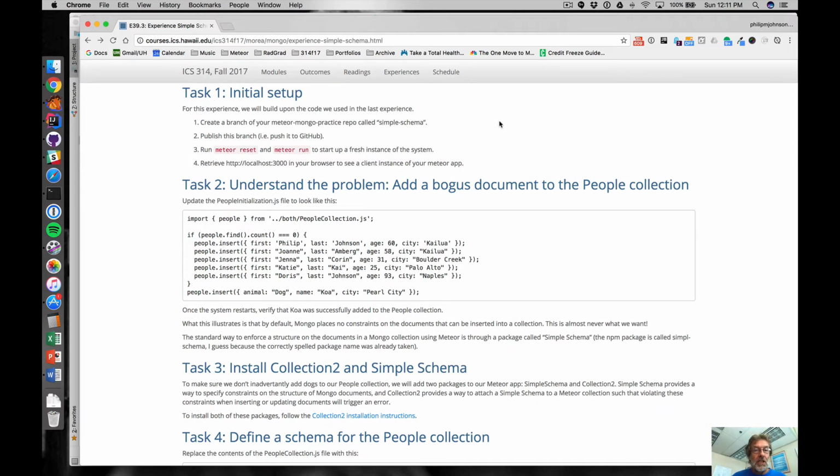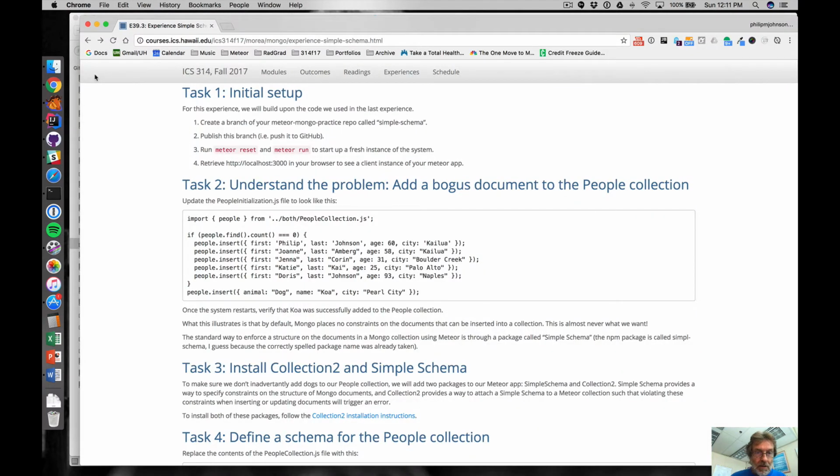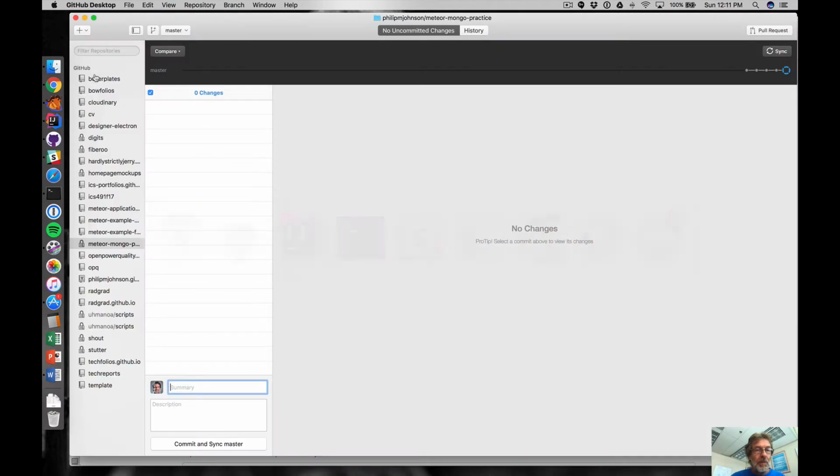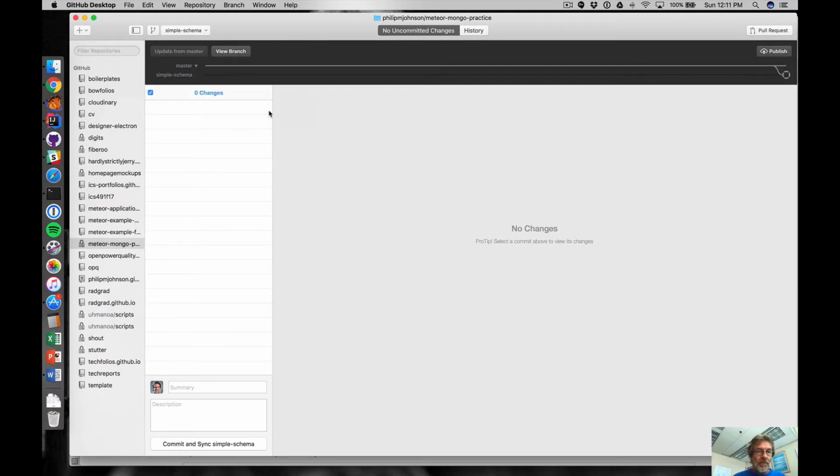So to start, let's create a branch of the repo that we created in the last experience. So if you haven't done the last experience, you got to finish that one first. So we go to GitHub and we'll create, what's it called? Meteor, Simple Schema, right, obviously. We're going to create a branch called Simple Schema. So I'll create this branch.